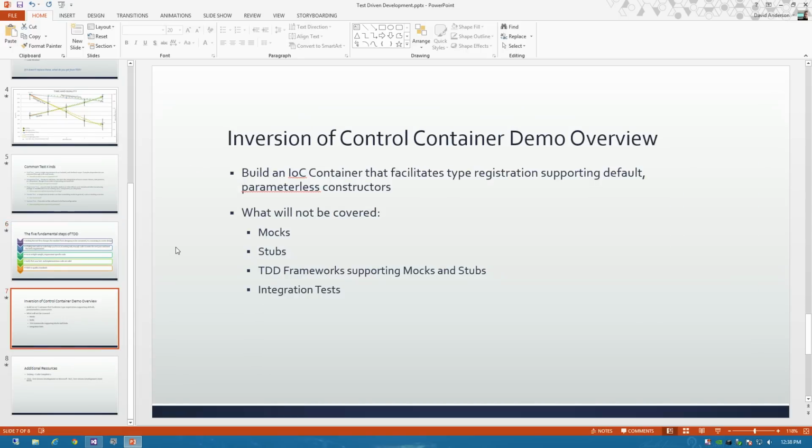So this takes us into our demo that we're going to dive into. We're going to build a very simple IOC container. It's going to facilitate type registration. So we're going to be able to register an interface to a type that has a default constructor, parameterless default constructor rather. So it's going to be a very basic IOC container. We're not going to do anything fancy or anything complex.